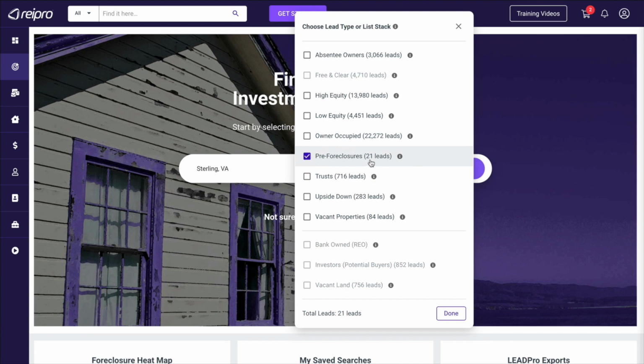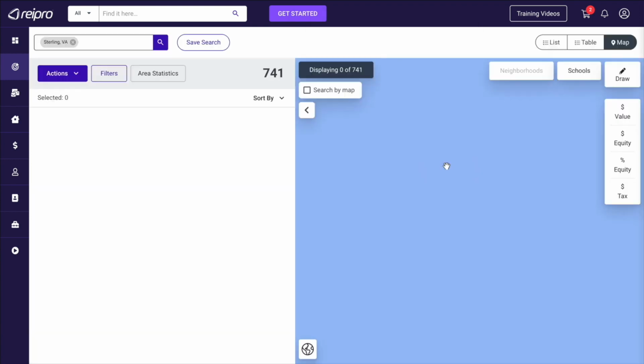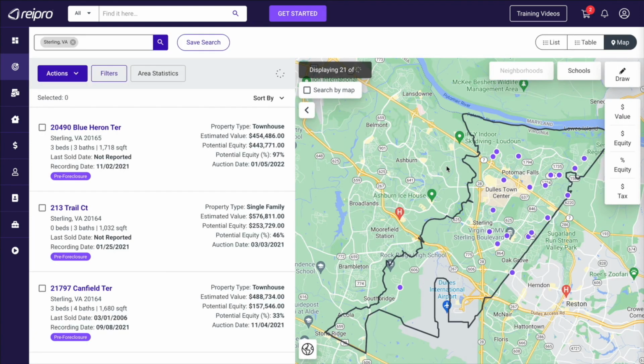So as you can see, we do have 21 here. Now, I could list stack this a little bit more just to fine-tune it, but we're just going to do an overall search. I'm going to hit done and then click search. So here you can see we have a total of 21. Now, the very first thing that I want to talk about is filter.